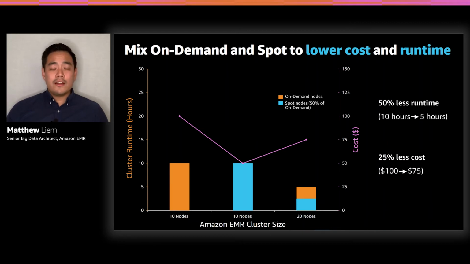So this is our third cluster here. This third cluster is 20 nodes, half on-demand, half Spot. And two things are going to happen here. First, the total runtime of our job is going to go down from 10 hours to 5 hours, assuming that performance is linear, because we've essentially doubled the compute from 10 nodes to 20 nodes. And secondly, our cost is also going to go down from $100 to $75. Now, it's not as much as our cluster with all Spot, but the benefit here is that we get reliability. Because again, in the scenario that all Spot nodes are depleted and we don't get any capacity, we can still use those 10 on-demand nodes to meet our SLA and get that 10-hour runtime.